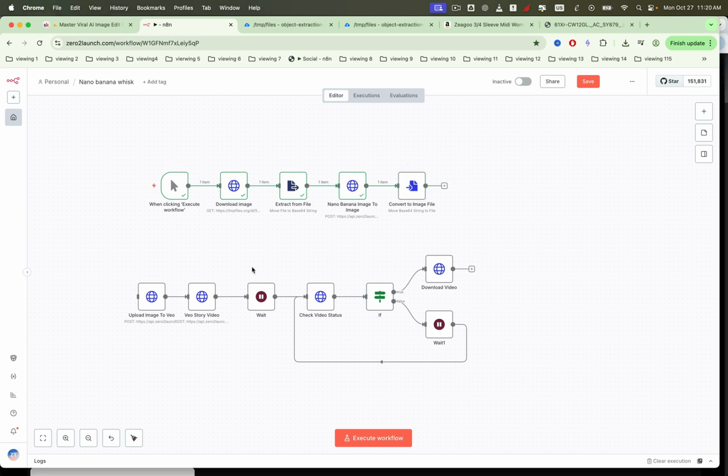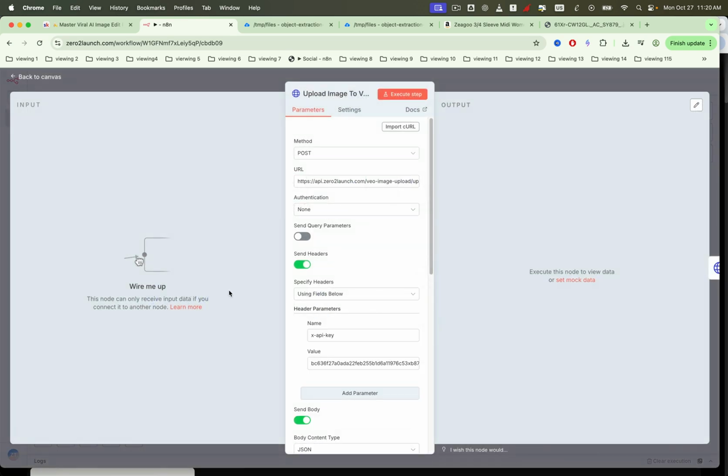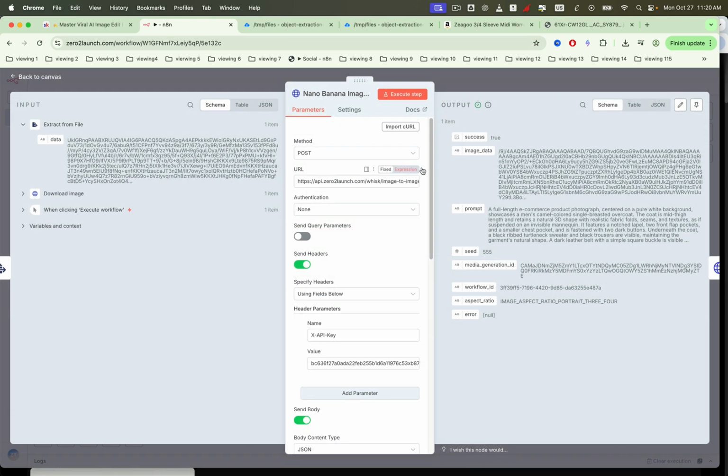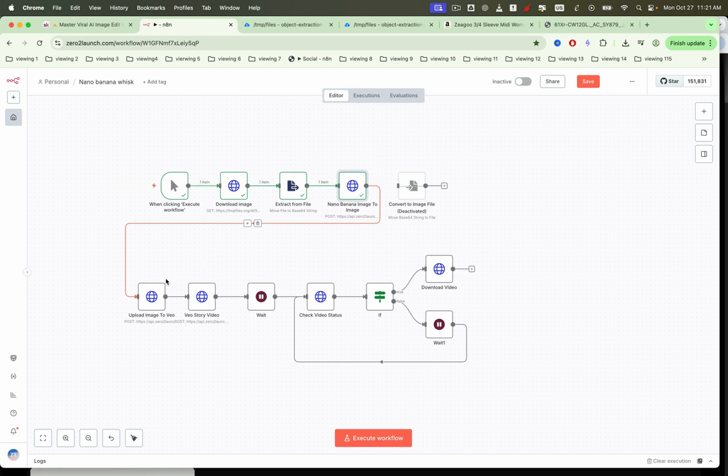We've already prepared the n8n nodes for handling this process. Everything connects seamlessly through the Zero2Launch API Gateway. Basically, here's what happens. We start by uploading the reference image to Veo 3 as the start image. This upload node expects an image in base64 string format, and lucky for us, our Nano Banana image node already returns the image in that format, so we can directly pass that base64 data into the upload image node.